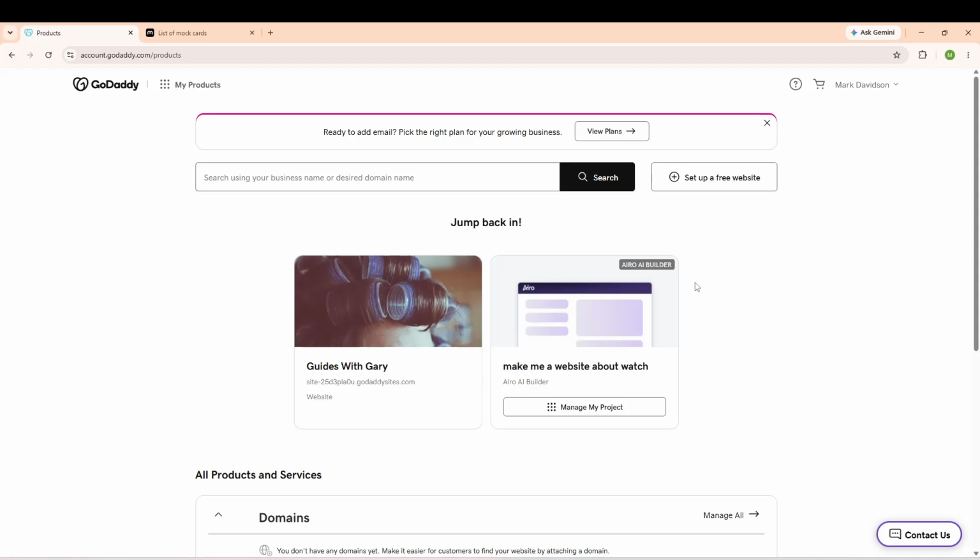To begin, you will log into your GoDaddy account and open your GoDaddy dashboard. Once you are inside, take a moment to locate the top right corner of the page. In the top right, you should see your account name or profile icon. Click on your name in that area. This action opens a small menu where you can access settings related to your account. From that menu, select Account Settings.